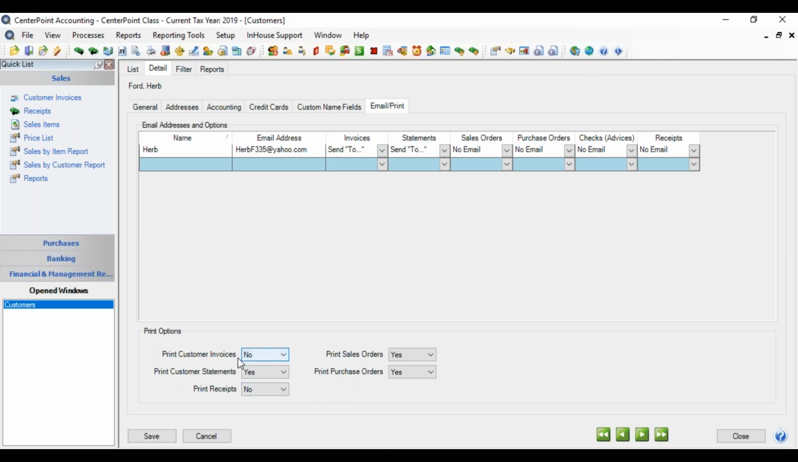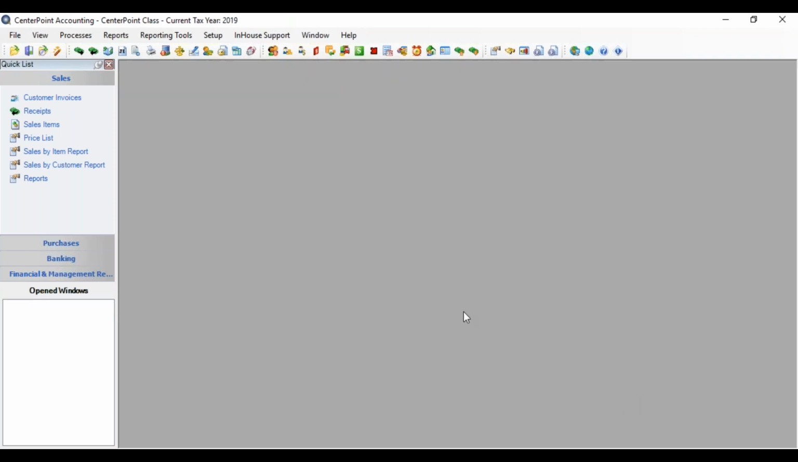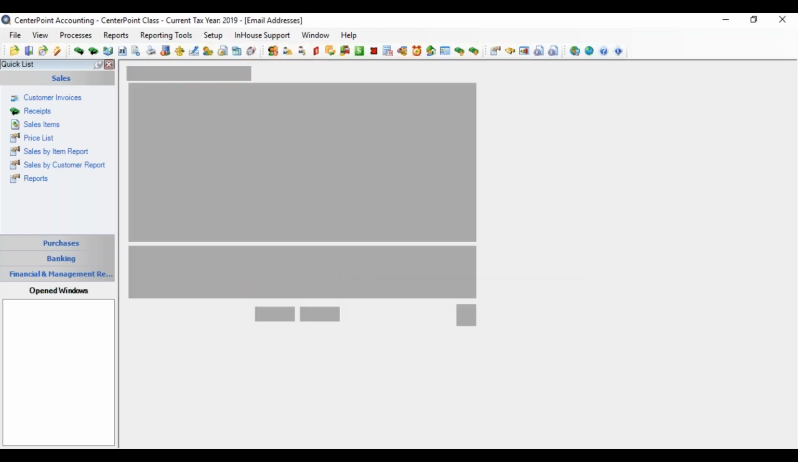One or the other has to be filled in on a customer in order for that customer to show up when you go to do the billing statements. So we're going to go ahead and click Save there. And the other thing you can do is have different send from email addresses. Under Setup, General, go to Email Addresses.